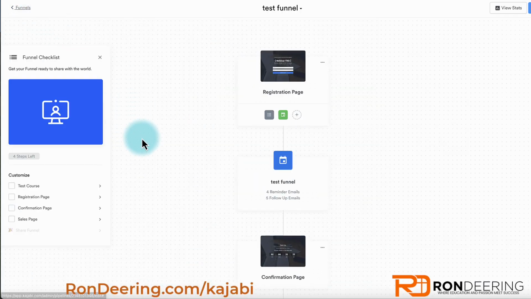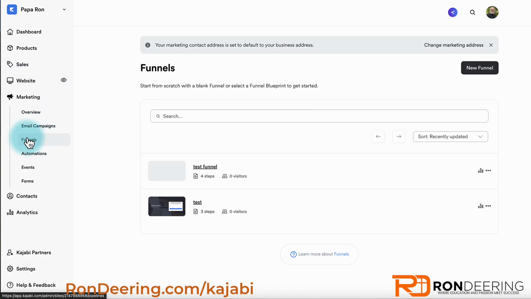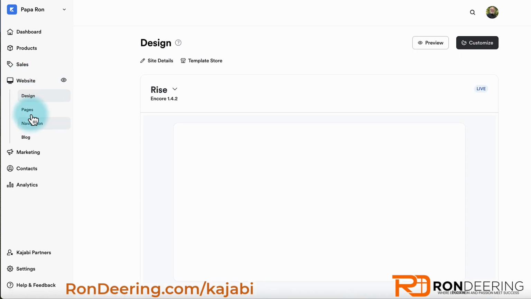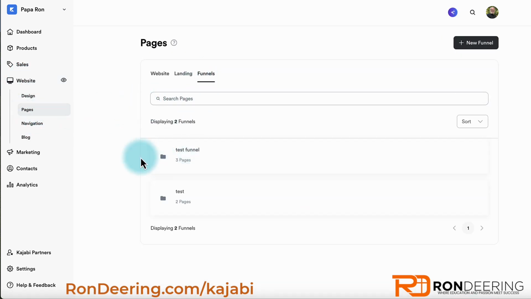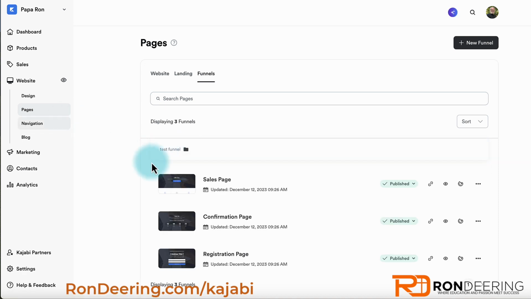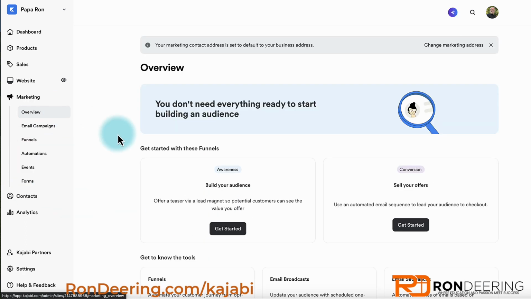So that's the short version of what a funnel is. Now, again, we went through funnels under website, because when you go to website and you go to pages, you'll notice now that that funnel is there. Okay. And if I go to test funnel, I can see those sales pages, the sales page, the confirmation page, and the registration page, right? So I can edit them there too.